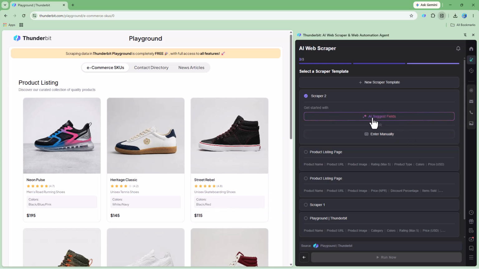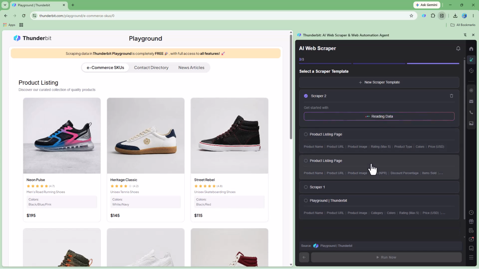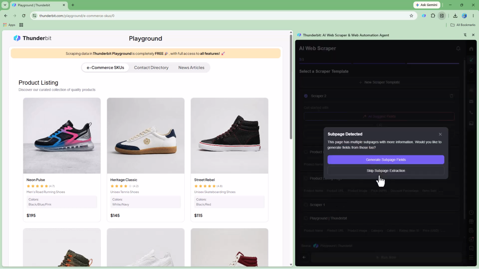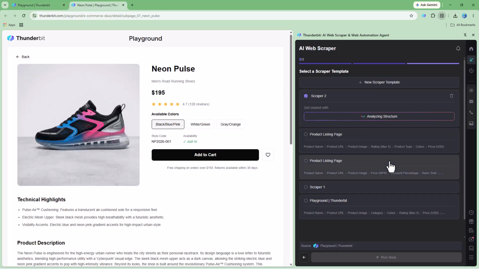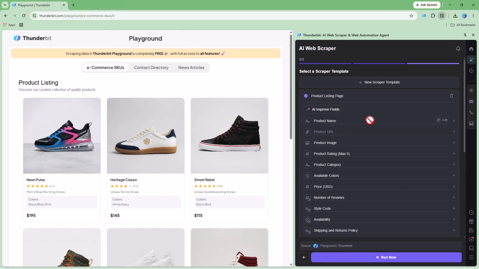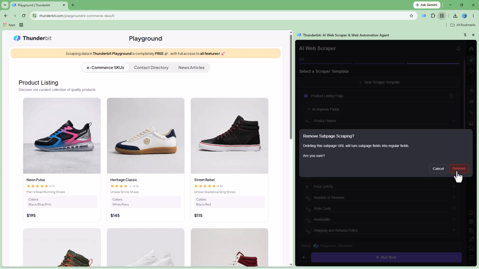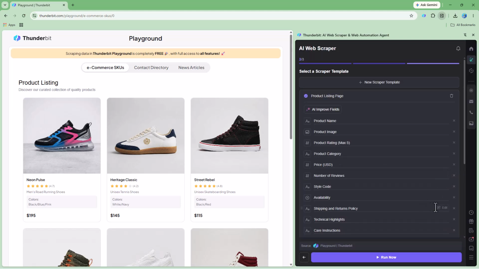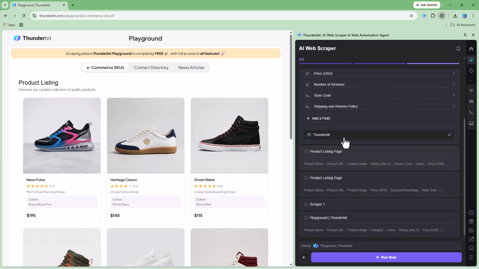So over here you can see that immediately AI suggested field is an option, and as you click right there, you can see that you have an option to generate subpage fields or skip the subpage extraction. So let's just open up the subpage as well, and let's see what it actually gives me. So you can see it is generating the fields, and it gave me all of these fields right here. So it found product name, product URL, image. If you don't want some of them, you can simply remove them right here. And just like this, you got the fields right here, as you can see.